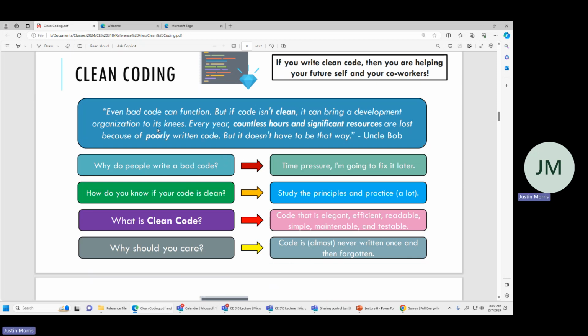So one thing to keep in mind is even bad code can function, right? But if the code isn't clean, then sharing that code with colleagues in an organization, it's going to lead to many, many wasted hours of just trying to collaborate on bad code. So why do people write bad code? Right? It's time pressure. I'll fix it later. But really, in the long run, like this quote says, it's going to cost you more time in the end.